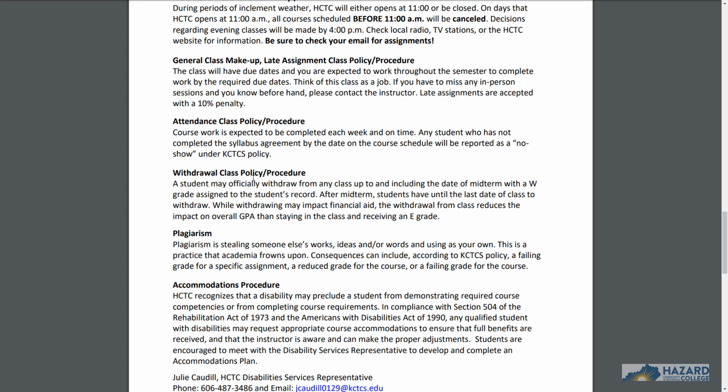As I said, with the withdrawal, you can withdraw up to midterm. After midterm, I give the right to withdraw, and I normally do that as long as you've been progressing in the class. Just remember, while withdrawing may impact financial aid, the withdrawal from the class reduces the overall impact on your GPA. So if you withdraw, there's no impact on your GPA. If you fail, it impacts your GPA tremendously. But either way, if you're receiving financial aid, it may impact your financial aid.